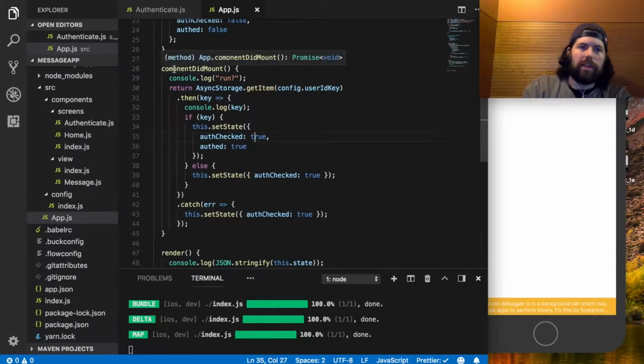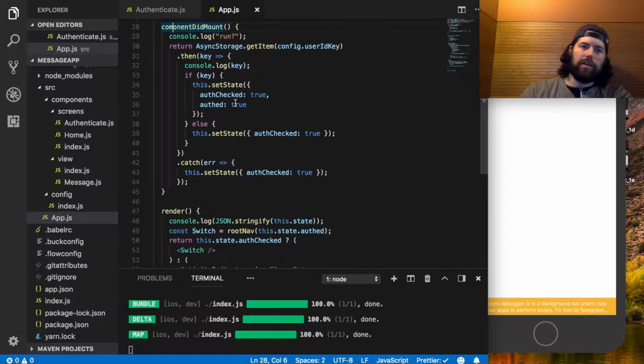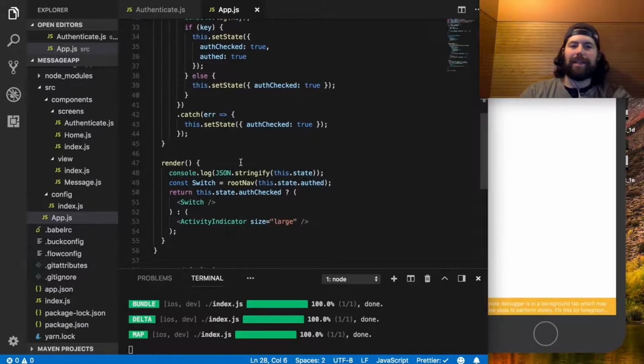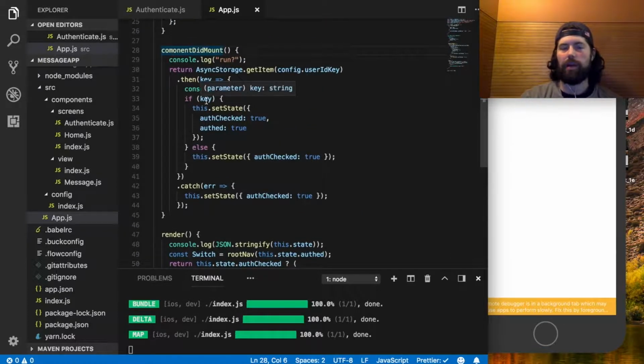So look, right here, I misspelled componentDidMount. So here's what happened. I started here. I said I'm not getting the state I expect. Let's go up to the next spot where I set that state. That's in here, right? So I said, all right, maybe this key part is not returning what I want. Let's see what happens from async storage. That didn't work.